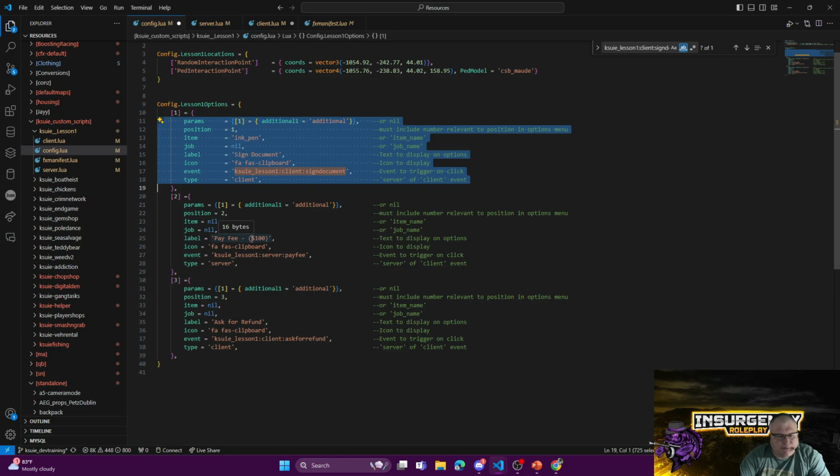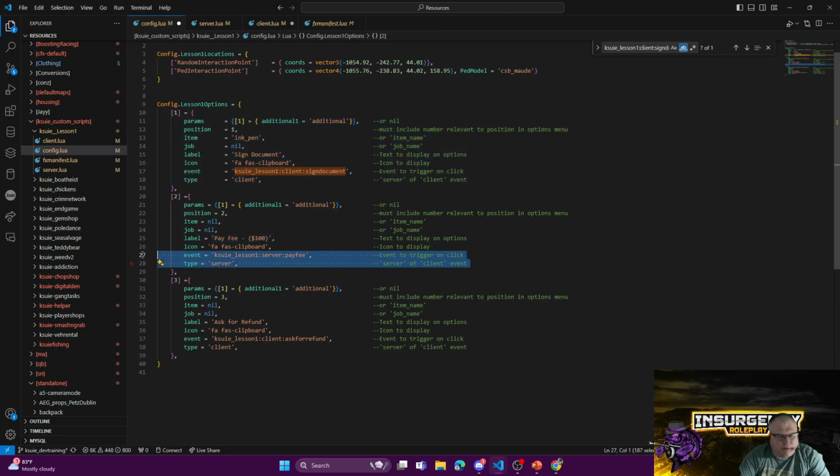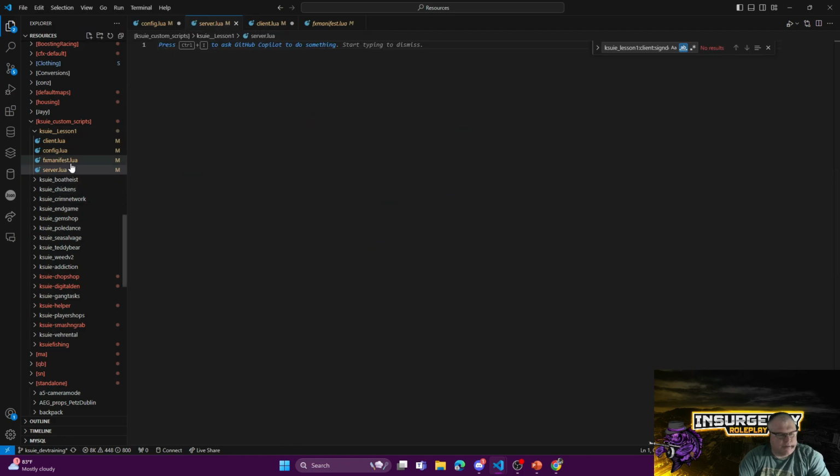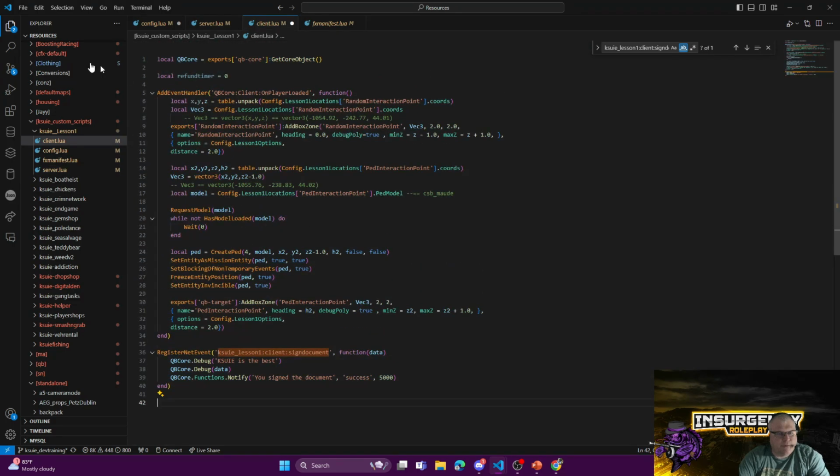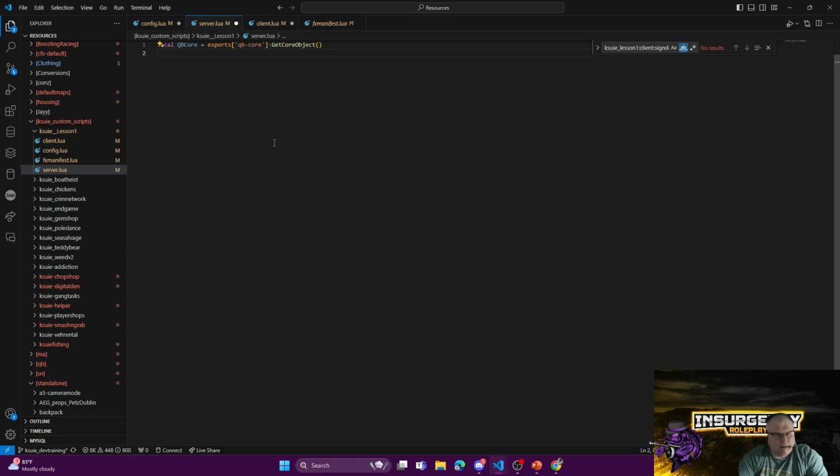What was our second option? Our second option was a server option, and it was pay fee. All right, so we haven't done anything on the server yet. This is our first venture into the server file. Number one, you have to remember local QBCore = exports['qb-core']:GetCoreObject(). That has to be on the top line. All right, now we're ready.